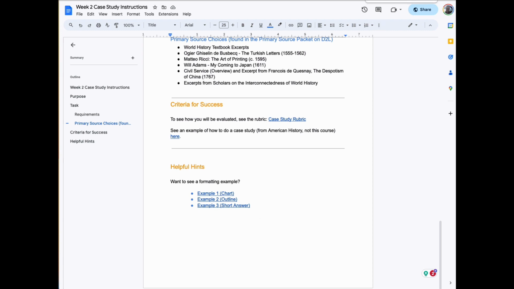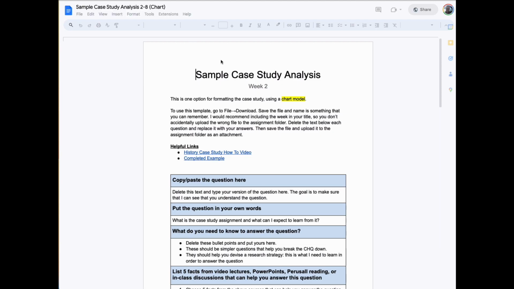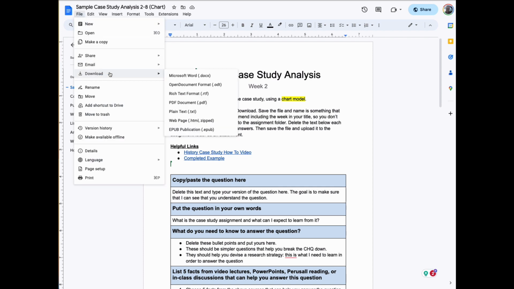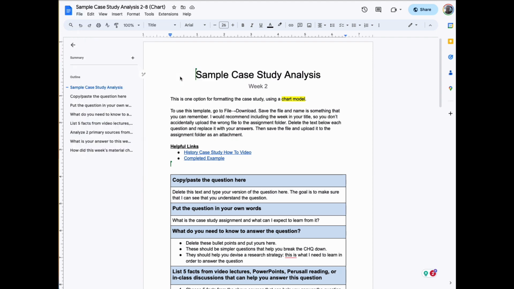I'm just going to show you how to use the chart, for example, but the same process will apply to whichever one you want to use. So if I click on the chart here, it will open up the file and you'll see a formatting example. So the instructions on how to do it are here, so you can read this as well. But basically what you're going to want to do is to go to File at the top of the page and then Download, and you'll want to download it as a Microsoft Word file.